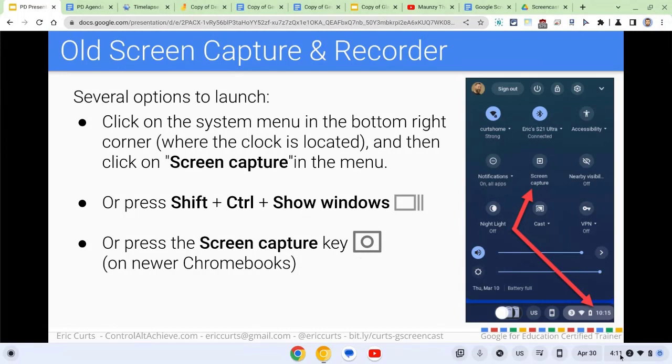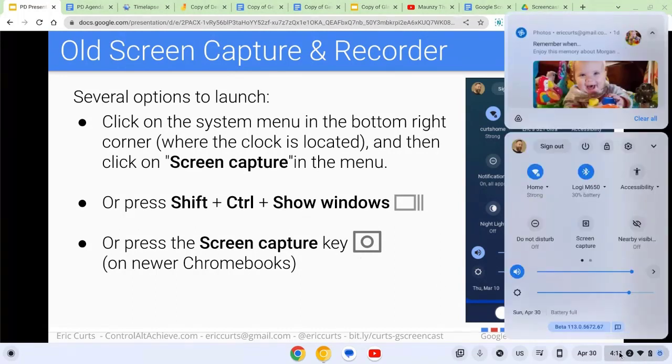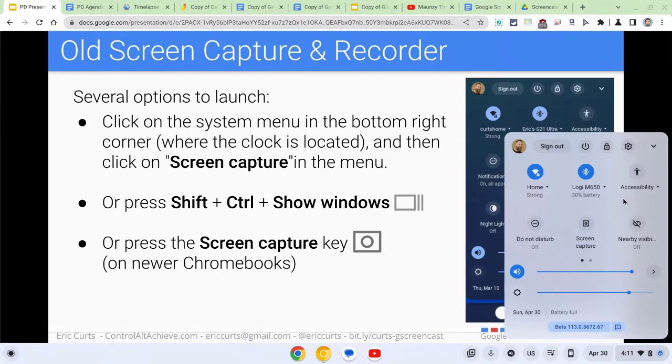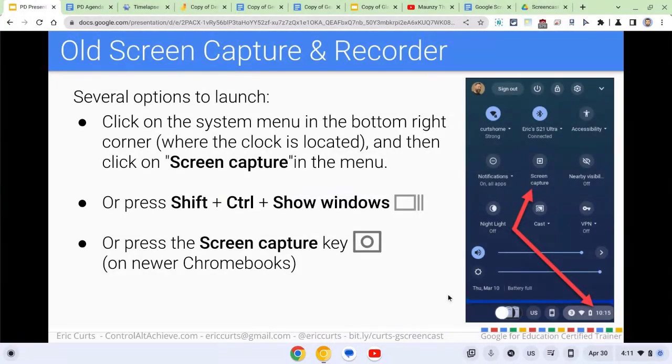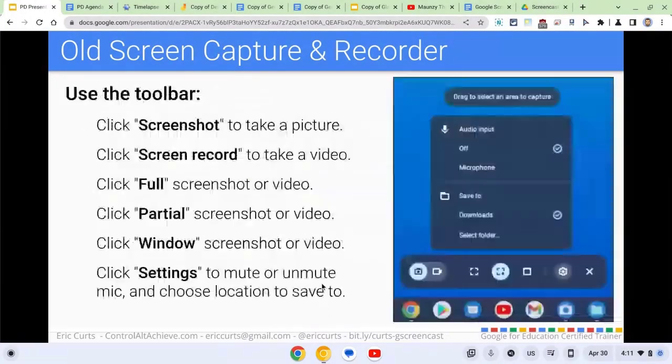I'll probably just use my system tray down here. If I click on that, we can go ahead and come up here and see the screen capture button, there it is, right there. If I click that, that will pop that tool open. So that's probably the way I'm going to go to launch it here, although those other options are available as well. And again, this is the old tool. This is not what we're looking at here today, but just to set the stage to understand it, this is a great tool. It's a fantastic tool.